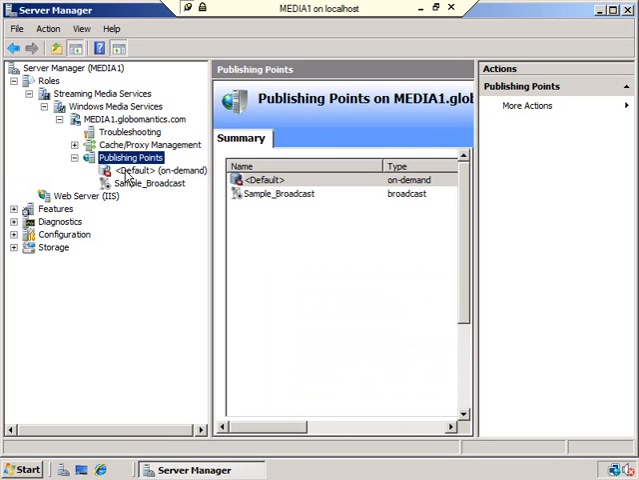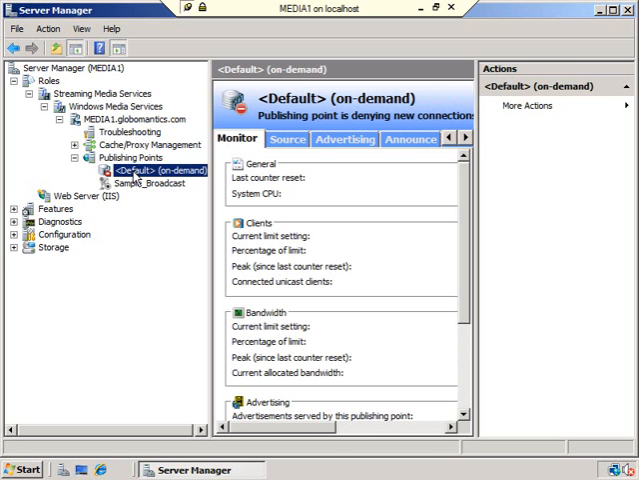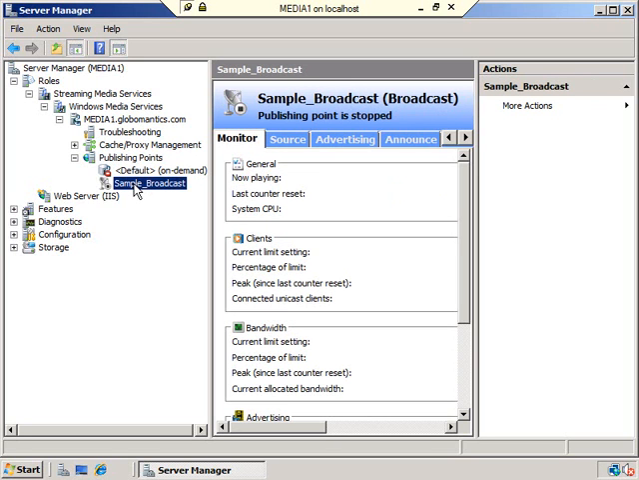Now, a publishing point is really a defined location for media services so that you can stream stuff. We're going to talk about these, but I just wanted to mention these two. We have a default on-demand publishing point and a sample broadcast. These are installed when you install media services. They just come right along with the package. You can trash them or you can play with them as you like.